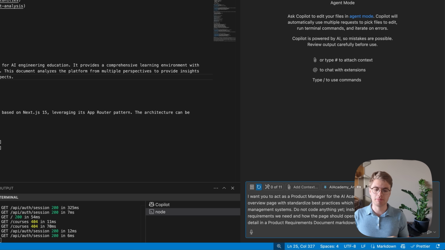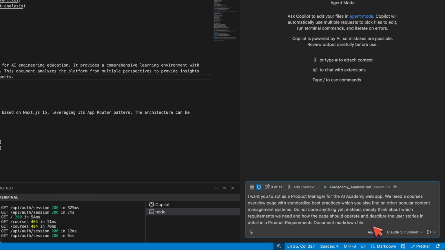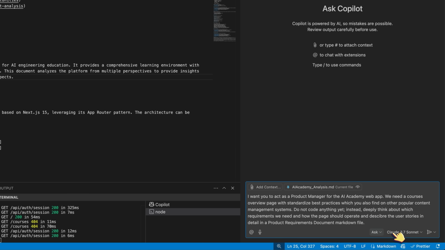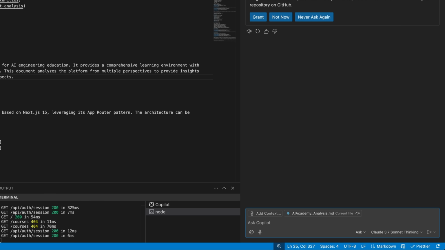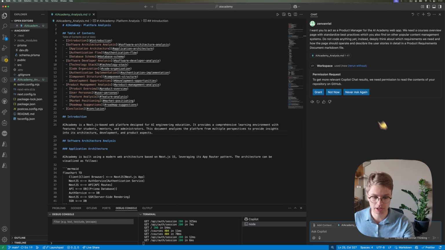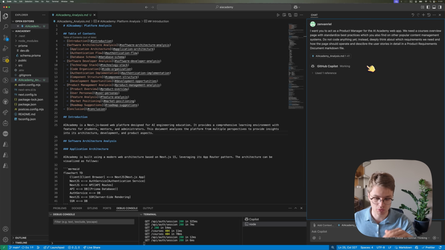Now, before I just submit this question, I want you to realize that this is where choosing different models can be very useful because some models are better at creative thinking than others. So for example, if I want to use a thinking model, in this case, I can switch to the ask mode, and then I can switch to Claude 3.7 Sonnet thinking, which might be a bit more appropriate here so that it will actually think deeply about my question. So I'm going to rerun it without this workspace feature.